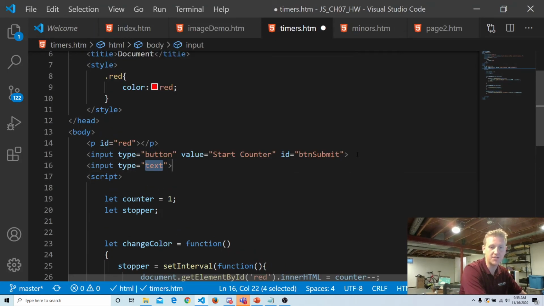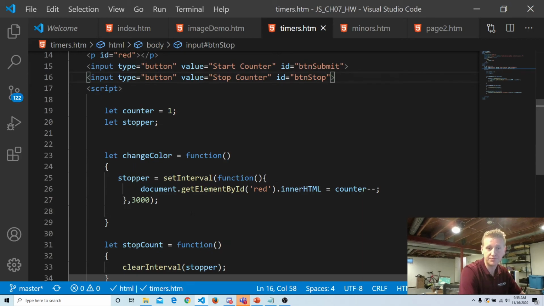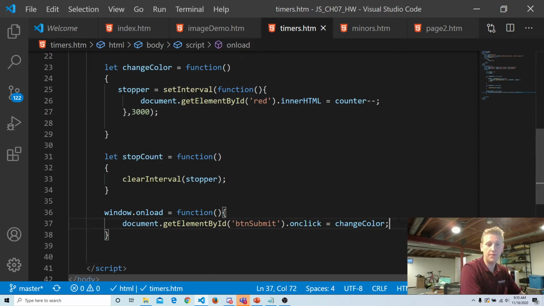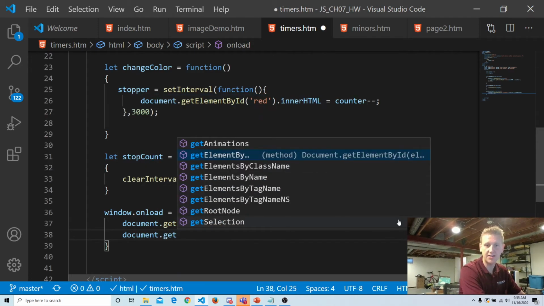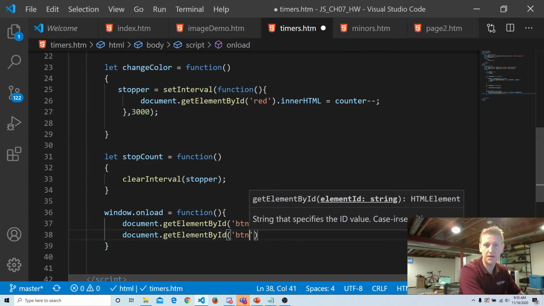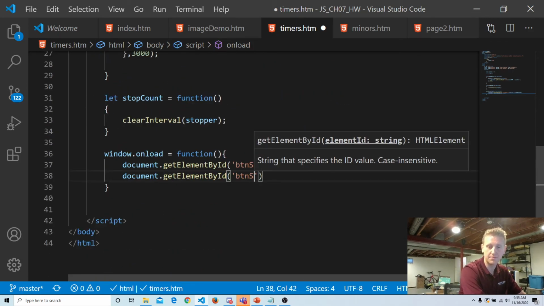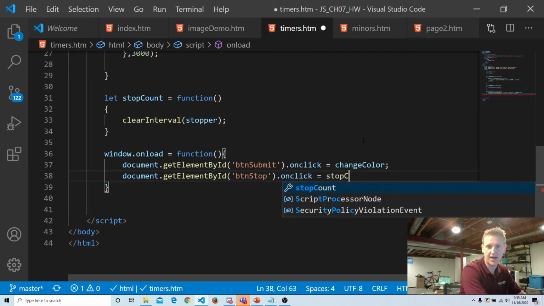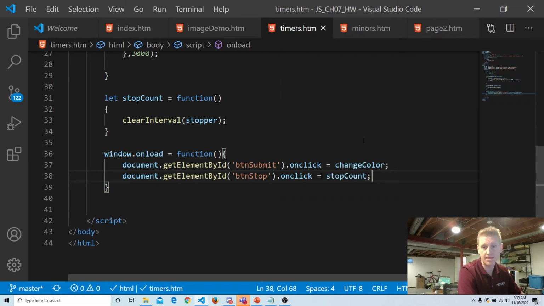So we're going to make an input type of button. Value is stop counter. Button stop. It's a problem with live demonstrations. You see that I'm a human and I make silly mistakes, but the important thing is you get them fixed. Document get element by ID, button stop. On click, we're going to call stop count. So here we click this button, it calls this function, which clears the interval.